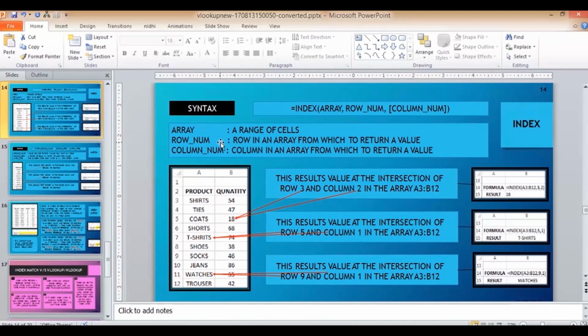This is called row number. What do you mean by the column? Column in the array from which you return the value. Row number will return the row value, and column number will return the column value, the particular column number. Now the return value is the intersection of row 3 and column 2.